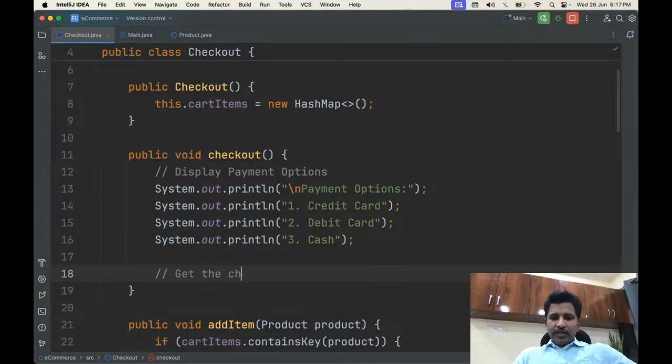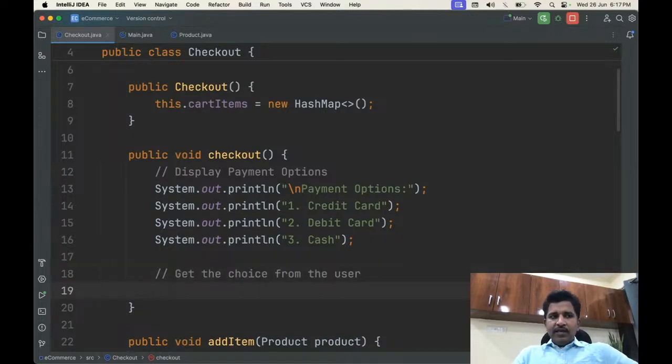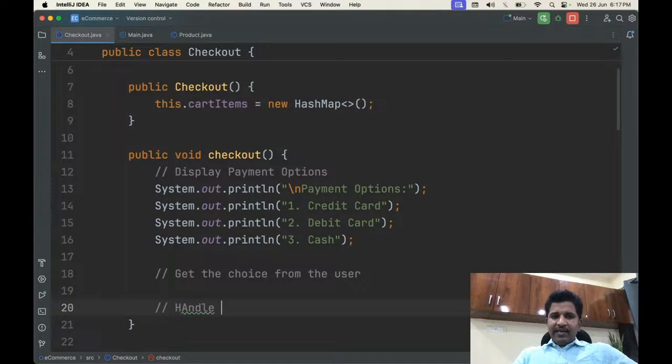Get the choice from the user, right? The user has to enter a particular choice, otherwise we will not get to know that. So how to get that choice? If it is Java, we have to use a scanner. So using a scanner, we have to get a choice, and after getting the choice, what should we do? Handle payments based on the choice, right?